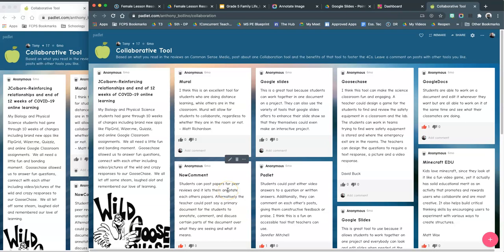Hey everybody, I want to show you how you can moderate posts on an anonymous Padlet wall. I've got here a Padlet wall that I have created. It's one that I've used before. It's already got some content on it, so you can see that it is active and it is working.